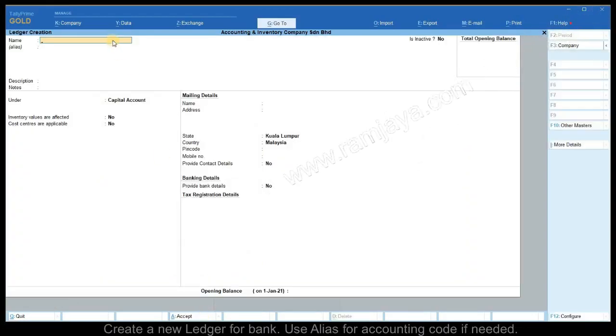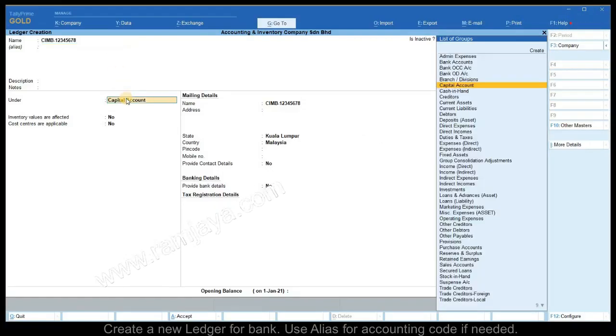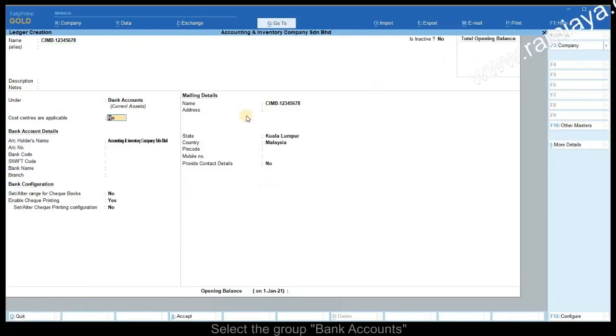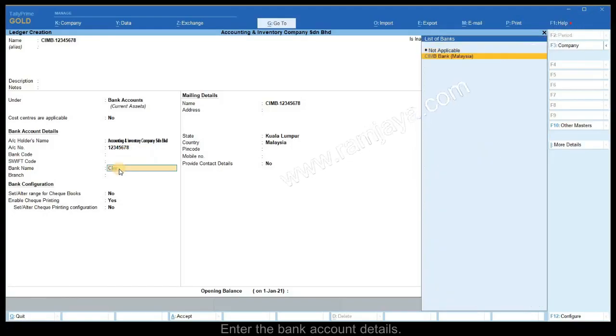Let us create a new bank ledger. Enter the ledger name. You may use the alias for an accounting code if needed. Classify the new ledger under the group Bank Accounts by typing the first few letters, and then use your mouse or the up or down arrow keys to select. Enter the bank account details needed, such as the account number, bank code and branch name. Select the bank name from the list.